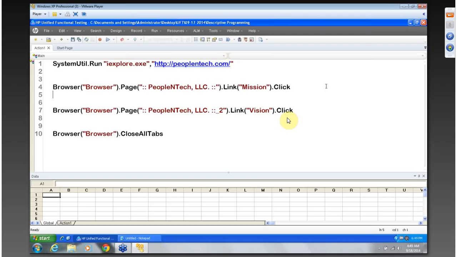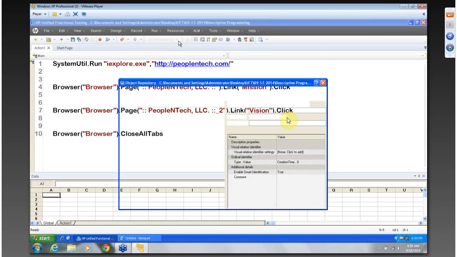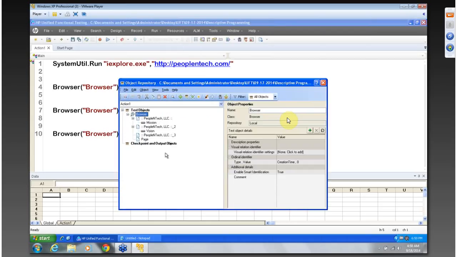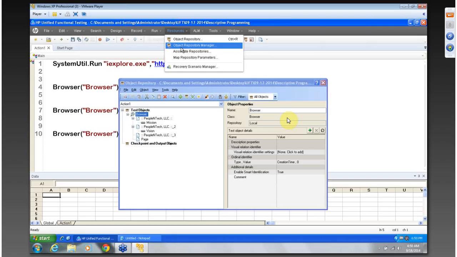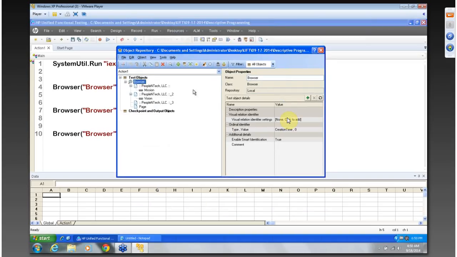Don't you think that's a very, very big disadvantage? One of the disadvantages of using record and run is that it's not easily shareable, right? And if someone wants to add something, well, after you share this object repository, if you want to add, delete, or edit something, you have to go to the object repository manager and then do it from there. That's a very big disadvantage, right?